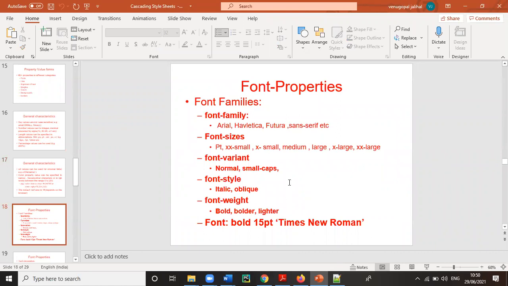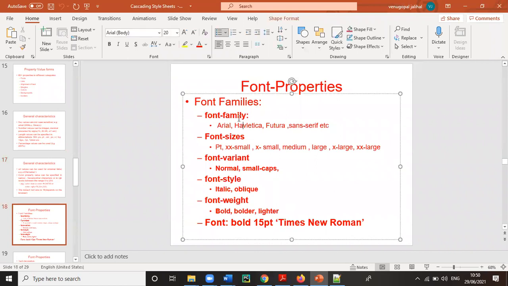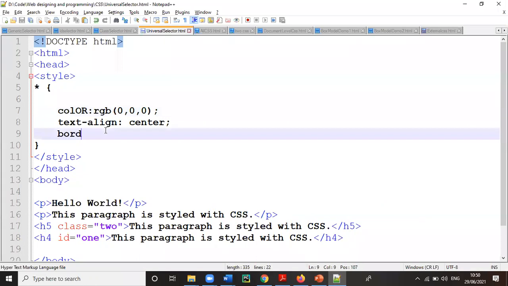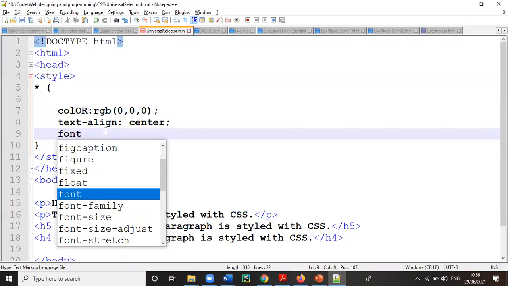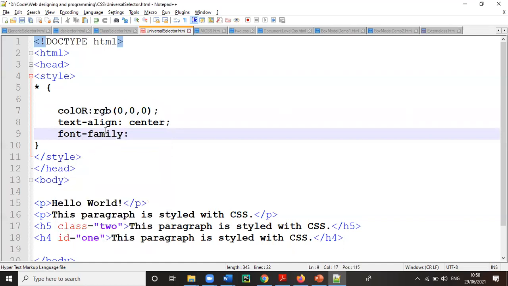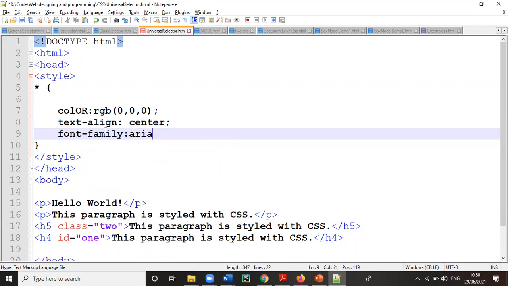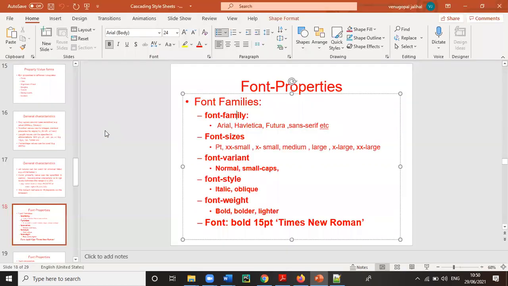Again, a 5 marks question which can be asked: explain the different types of font properties. So you can see font family: Arial, Helvetica, Futura, and Sans Serif. For example, here, let us use this. This is again font family. Specify this, and then what are the values? Arial, you have got Helvetica.